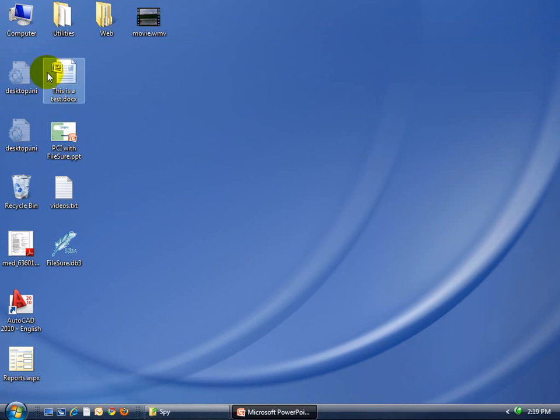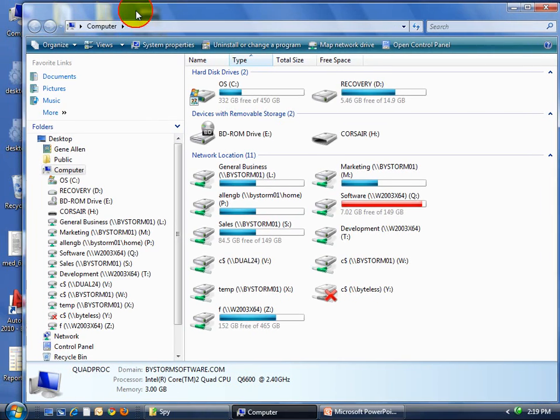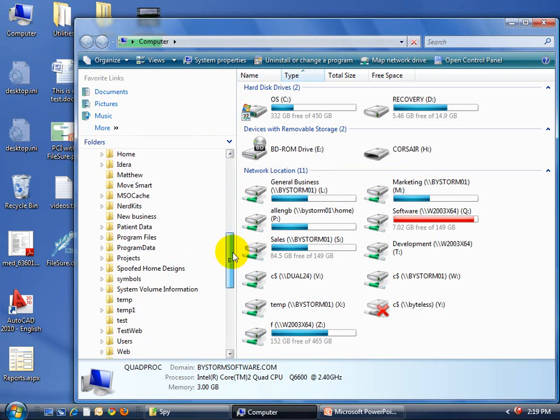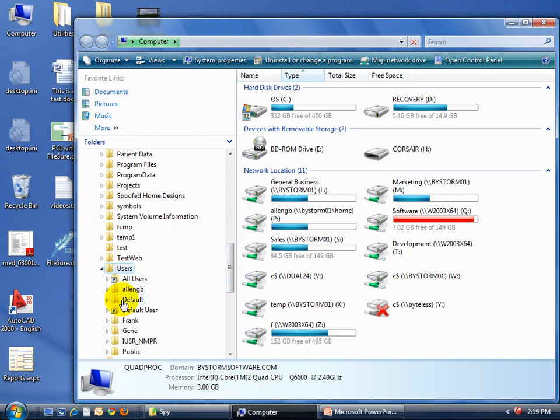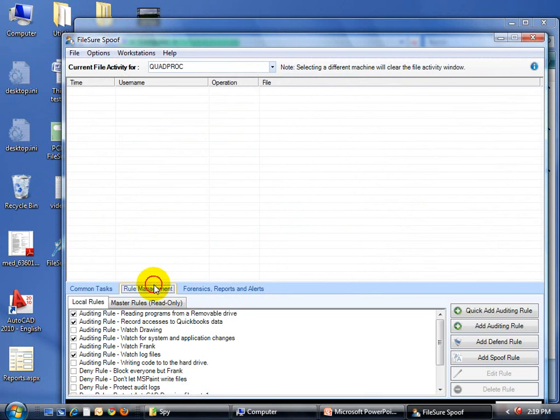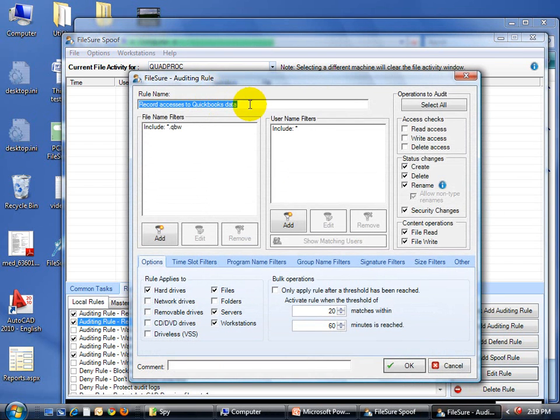So we have QuickBooks installed. The QuickBooks files are actually stored on the hard drive in a public folder under users. We've set up, well actually I'll just show you this way. So we'll start FileSure up. And if we look at the rules management, the audit, there it is. Auditing rule, record access to QuickBooks data. I guess that really should be QuickBooks. No, it's my QuickBooks data.